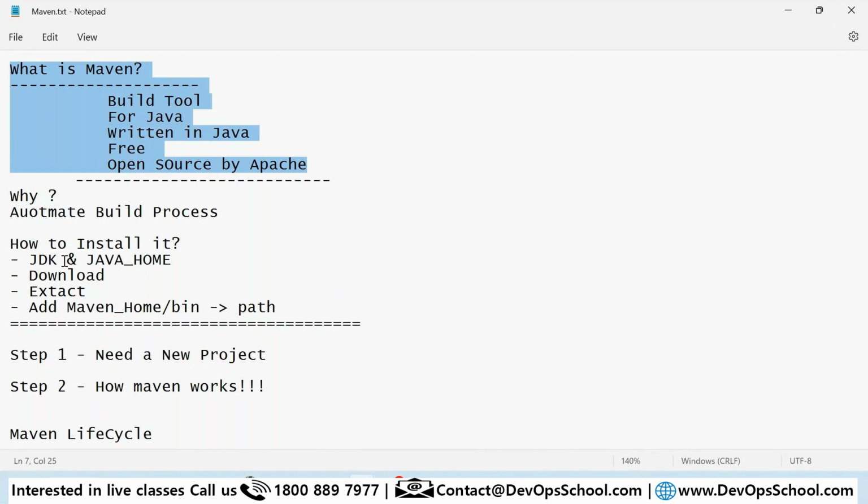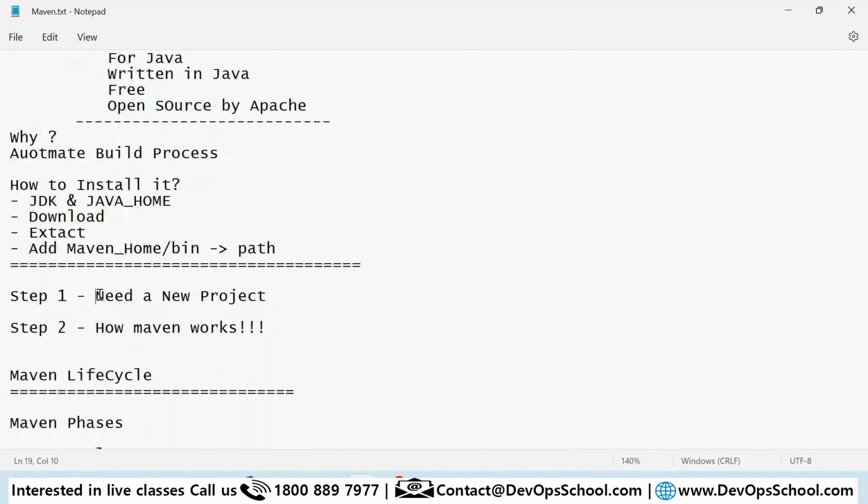Now, how do we install it? First you need to have a JDK. Remember that there's a difference between JRE and JDK. So you need to install the JDK. I would suggest you go for 11 plus only, because the rest of the JDKs got deprecated, and set the Java home. Then download Maven, extract it, and set the Maven home into the path, which I showed you earlier. Now, after that, you need a new project.